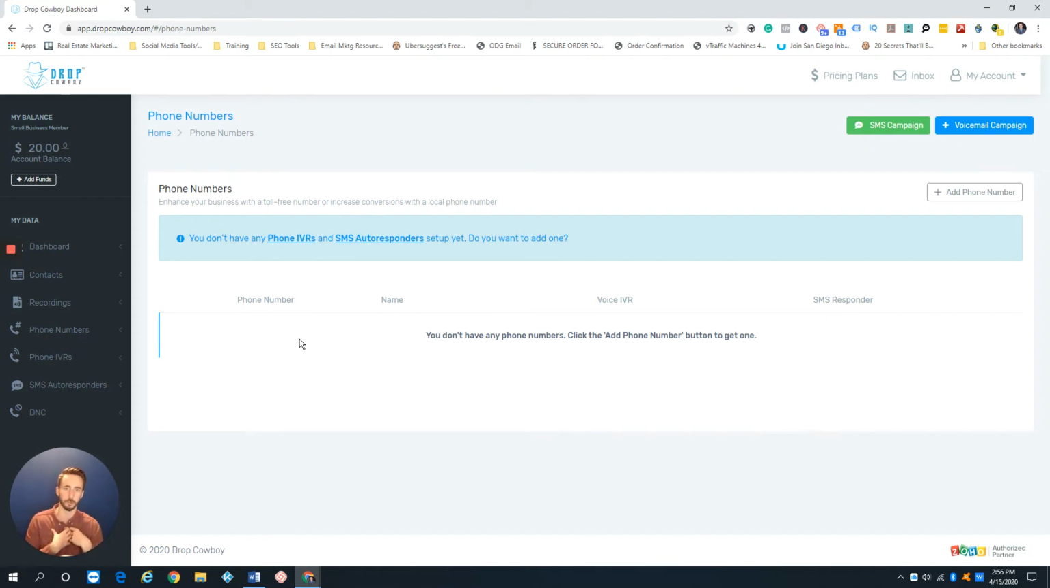Now we use CallRail, so we don't really buy phone numbers from here. We use CallRail just because they have more intuitive tracking purposes on their website, but you can easily use a CallRail number on Drop Cowboy, which is why we like it.